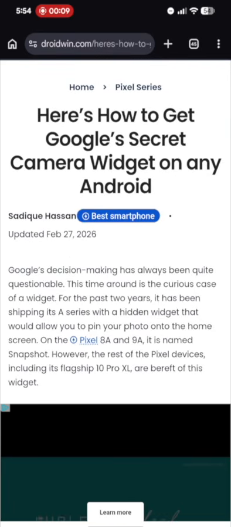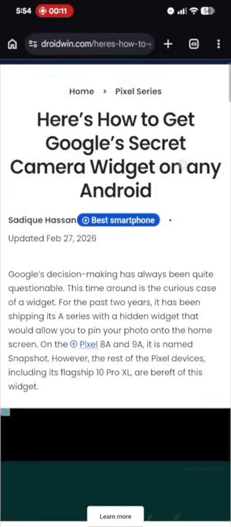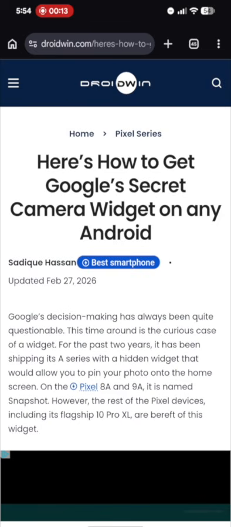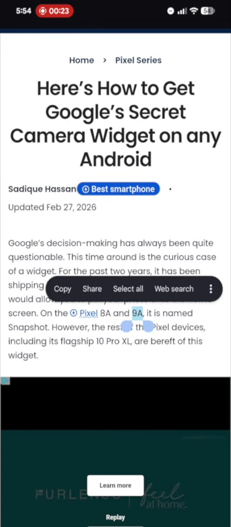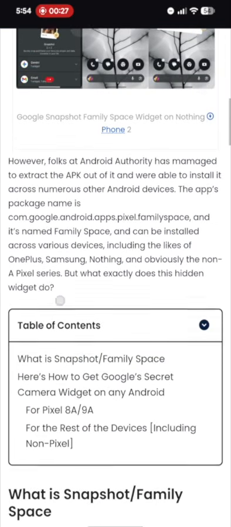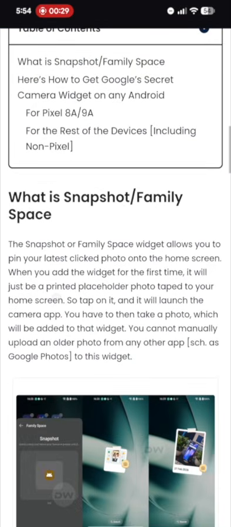In this video, we'll show you how to install Google's camera widget on any Android phone. This only comes pre-built in the Pixel 8a and the 9a. I don't know why Google has done this, but you will only get this in the Pixel 8a and 9a. On all the other phones, you will have to manually install it by finding an APK file, and I've just found the APK file for you all.